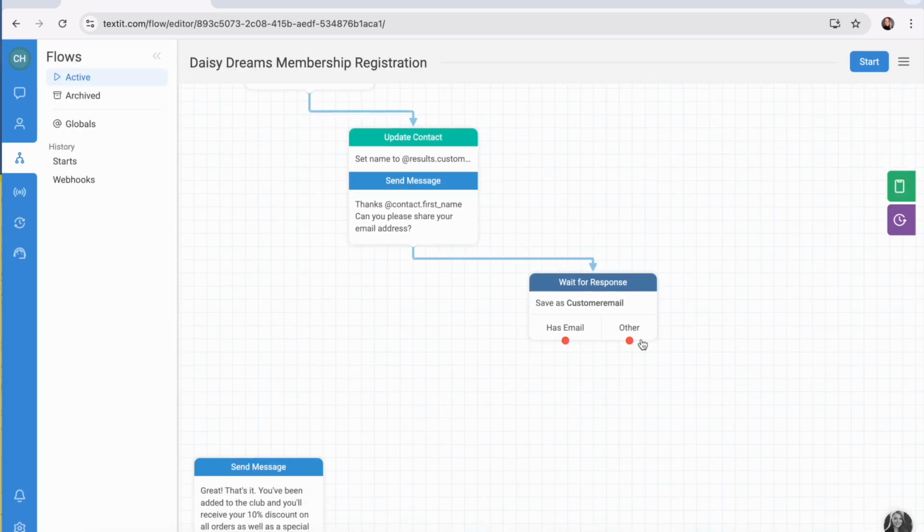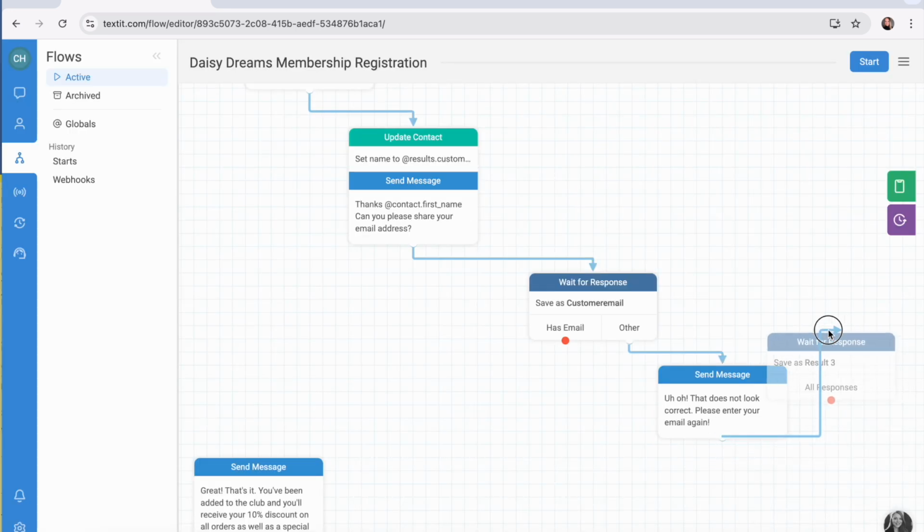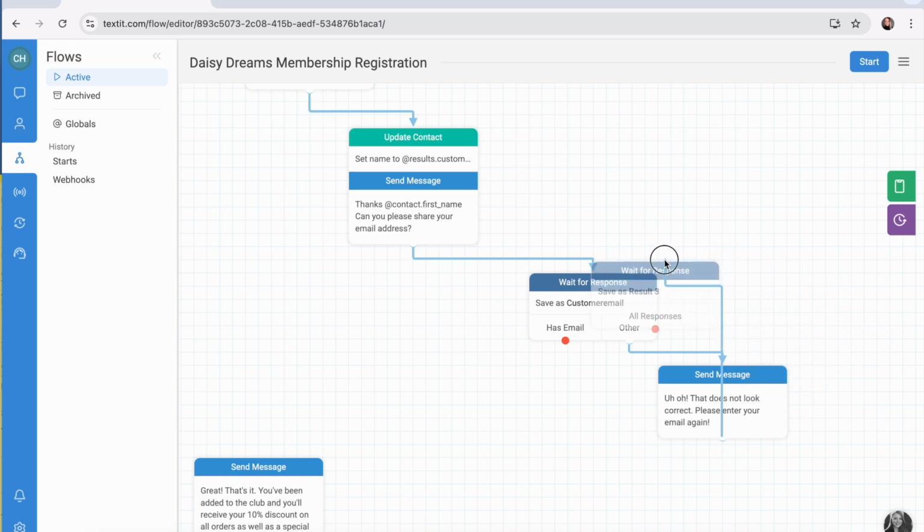So if they do not send us an actual email, we want to give them another chance. We're going to say, uh-oh, please enter your email again. From there, we're going to loop them back and send them back to this wait for response action. So now the contact is going to be in this loop until they send us an accurate email.